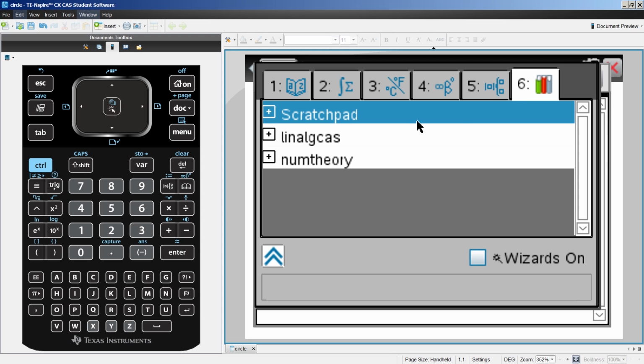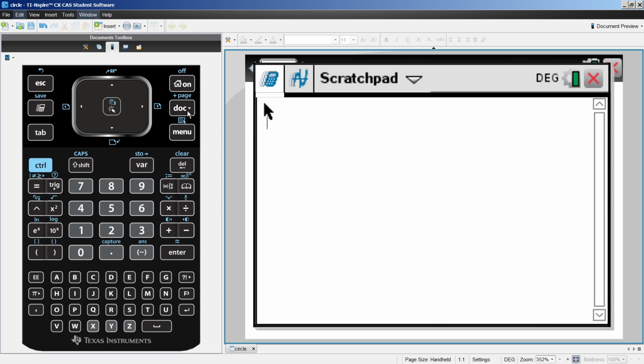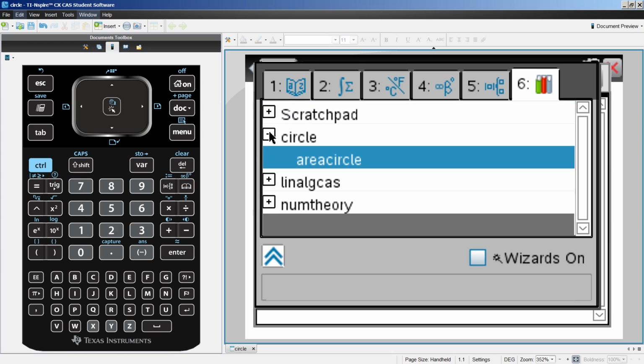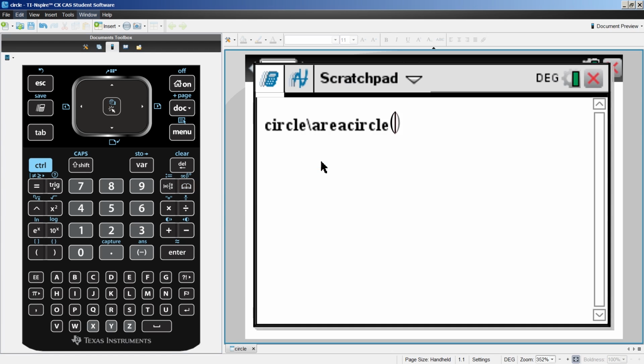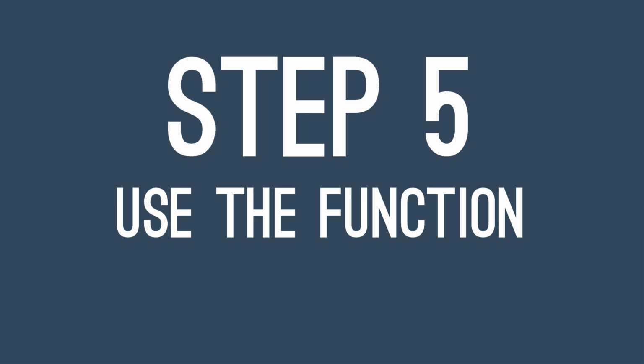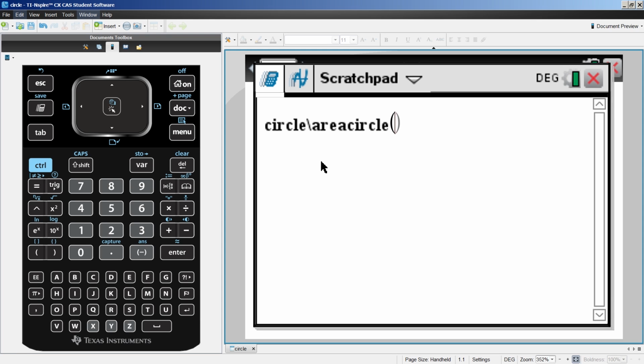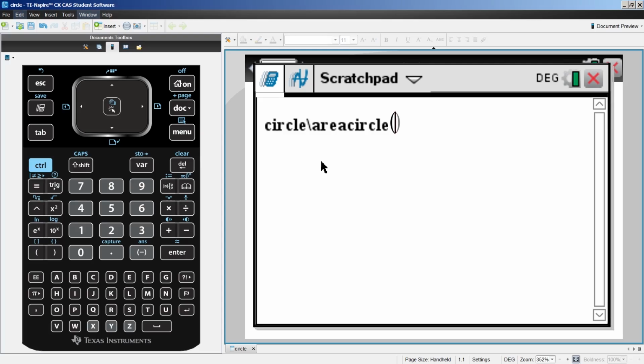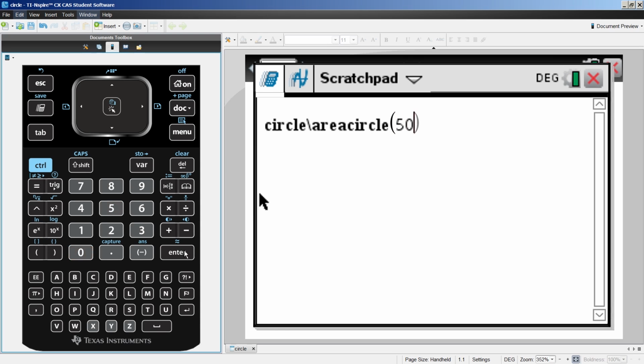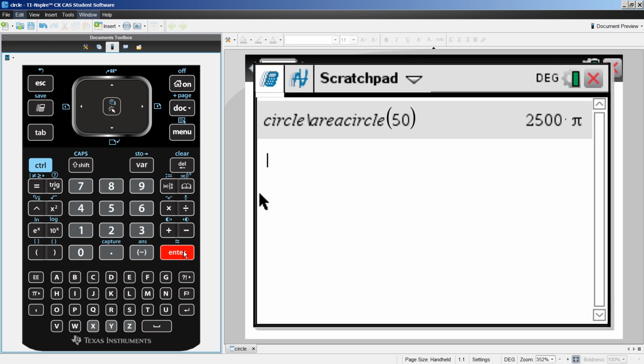Then, head back to the scratchpad and go to doc and just refresh libraries. Now, head back to the libraries, and there we have it, circle, and the function area circle. Here, we are going to add something silly, like every math problem in 50 cars. Okay, 50. And we are left with the result: 2500 times pi as the area of the circle.